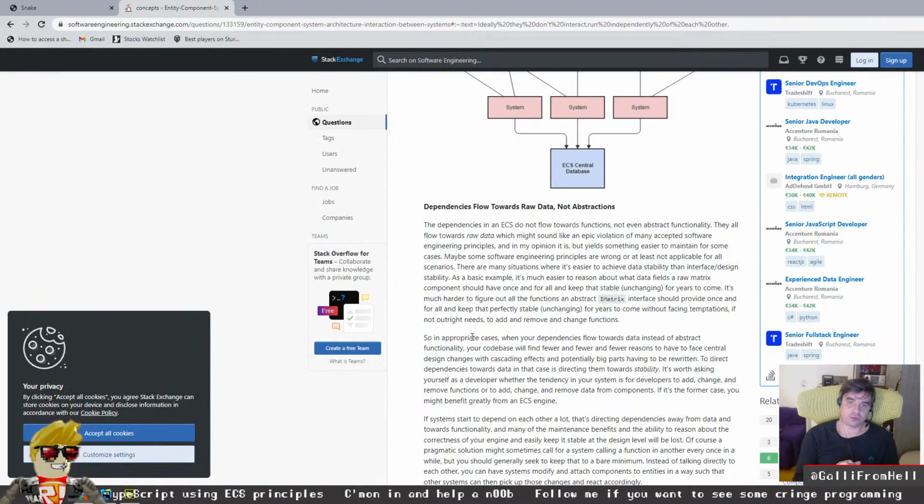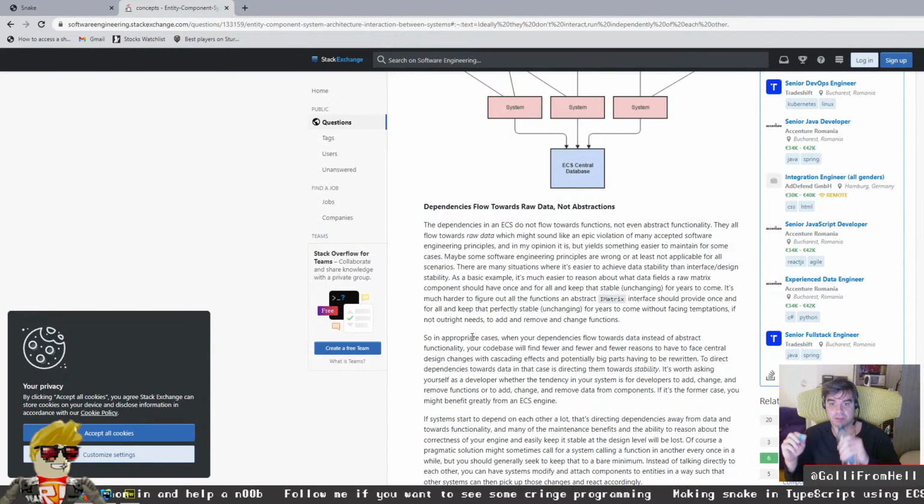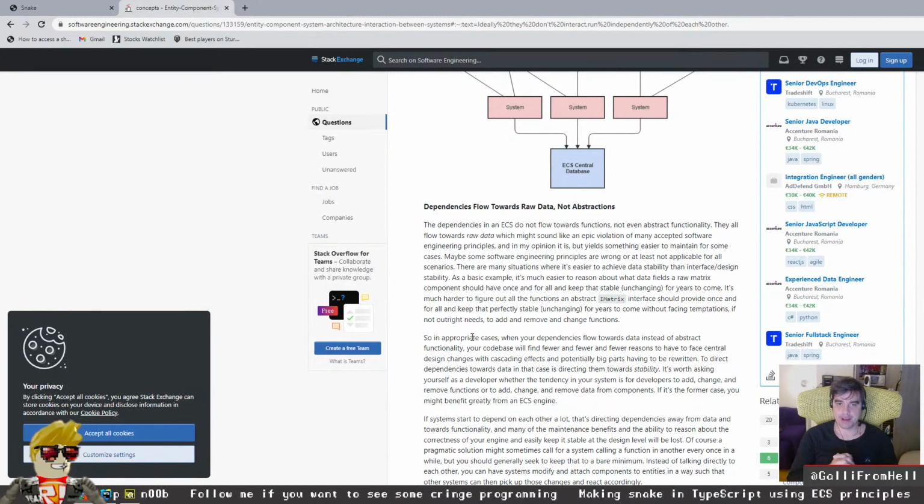So dependencies flow towards raw data, not abstractions. The dependencies in an ECS do not flow towards functions, not even abstract functionality. They all flow towards raw data, which might sound like an epic violation of many accepted software engineering principles. And in my opinion it is, but it yields something easier to maintain, for some cases. It will not be our case, by the way, because making Snake with ECS is an overkill by any margin.